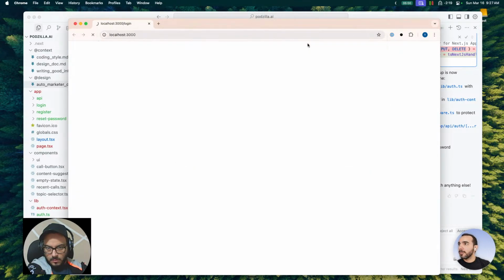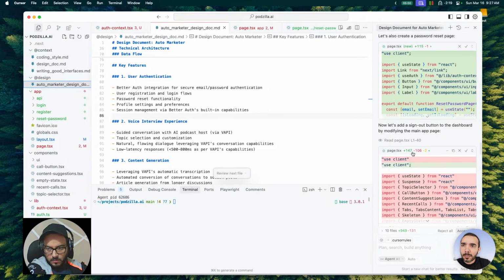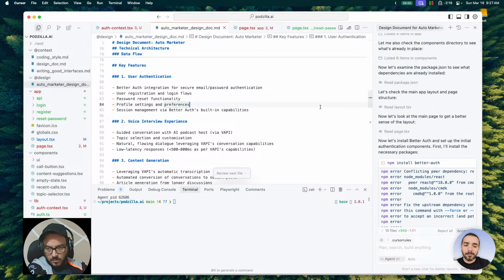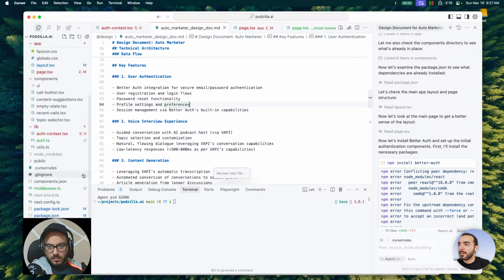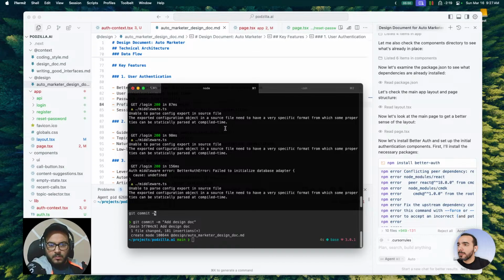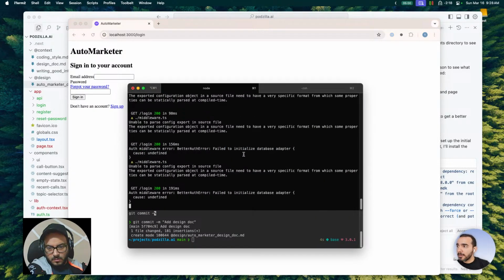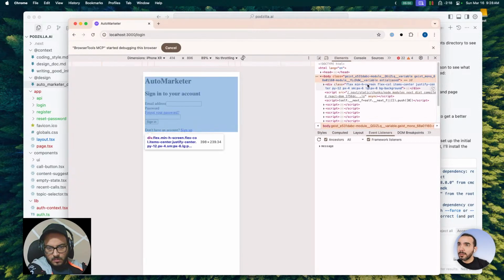So we're gonna hit localhost, get redirected to login. Failed to initialize database adapter. Okay, that's fine. There is no database adapter. I'm not even sure if we need to set any environment variables. I think I mentioned a few of them. I haven't created a .env for us. Okay, I mean, it's a login form, but the styling is obviously not getting loaded.